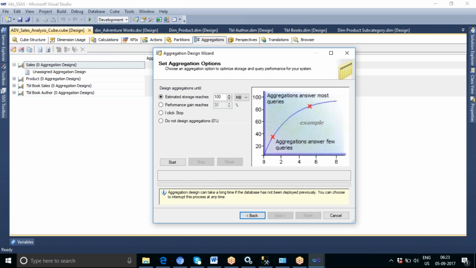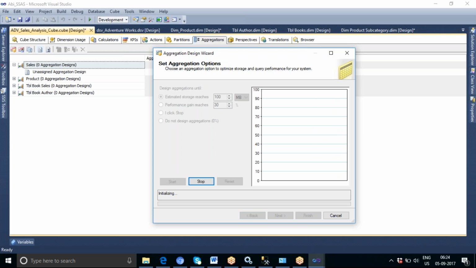I'll go to next. And now here you can see that we are coming to the aggregation design part. Now we design aggregations until your estimated storage reaches 100 MB. Suppose in your SQL server you want to create these aggregated queries until your aggregated query storage reaches 100 MB. Now let me start.